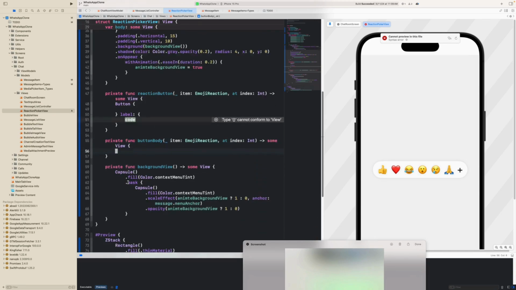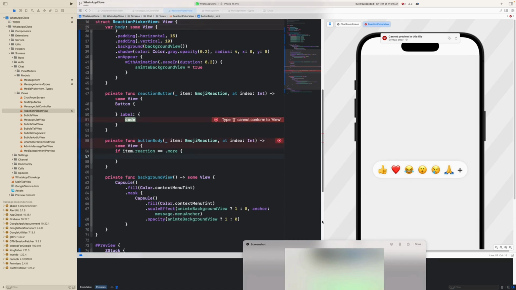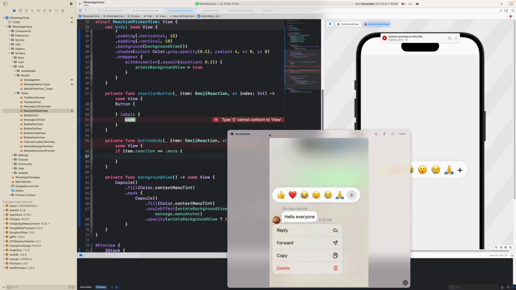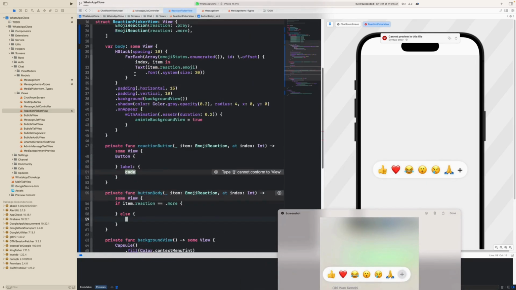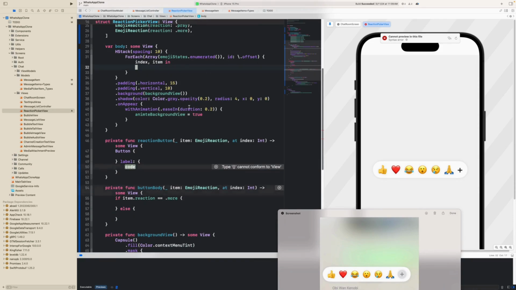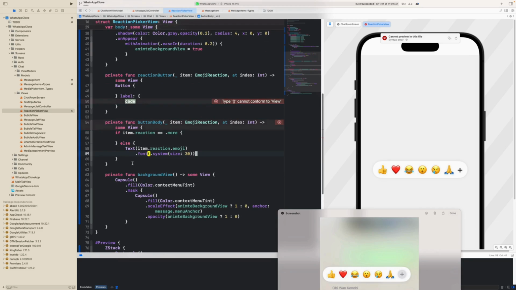So for this, if it's more, I want to use a different style. So if item.reaction is equal to more, which means it's this plus icon, I want to style it to look like this circular plus icon that we have here. That's all I'm trying to do here. Else, if it's not the plus icon, I'm just going to use the regular text component that we have up here. So I'm going to move that and throw that in here.